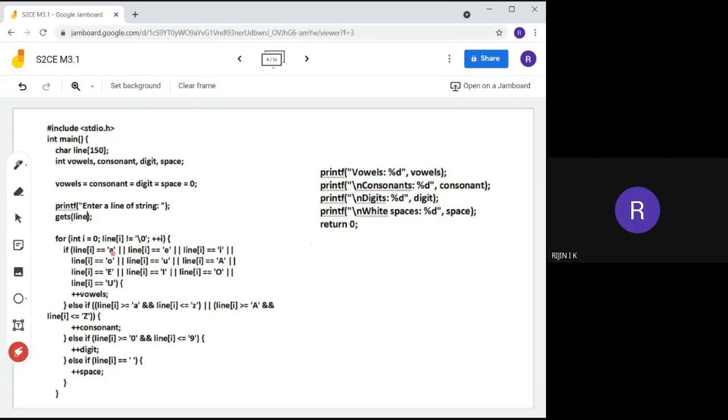Here, what is being checked? If line of 0, initially 0, is a. If not, what do you compare? If line of 0 is e. If it is not e, then compare line of i with i, then o, then u, then capital A, capital E, capital I, capital O, capital U. If it is any one of these, it will increment the value of vowels.